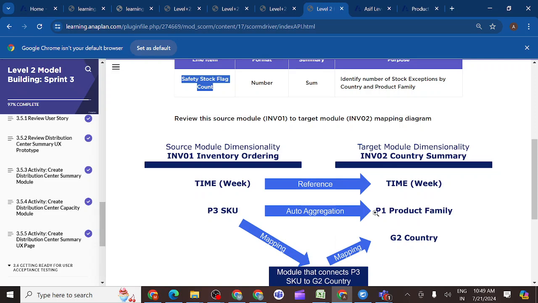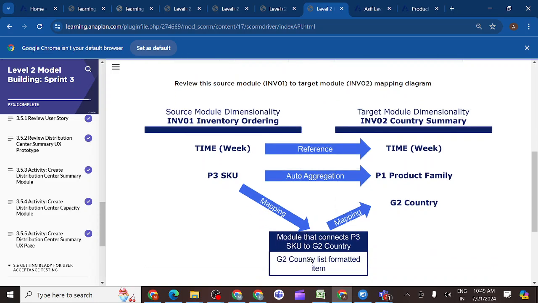Child to parent, does it make any problem? We need a lookup. Nothing, it will use lookup, not child to parent. Nothing is there. Okay. It will come automatically. Yeah, aggregations. Aggregate. But here we have one extra dimension, G2 country list.